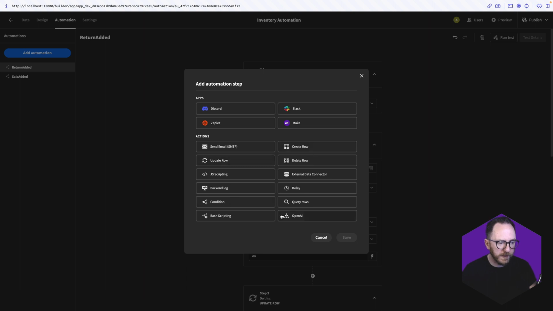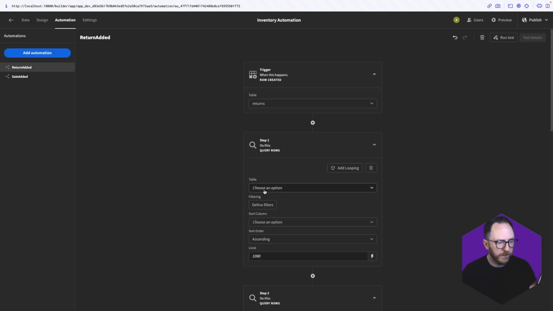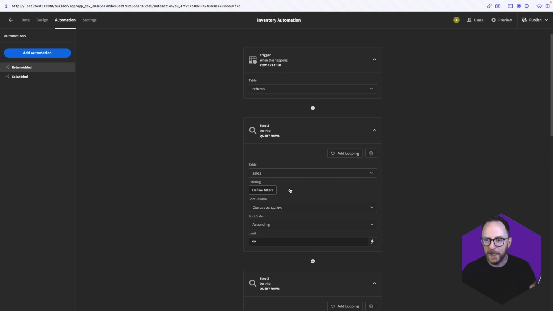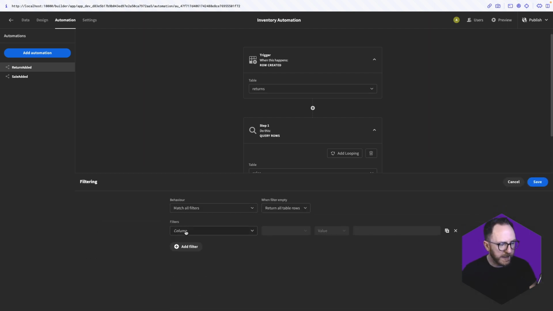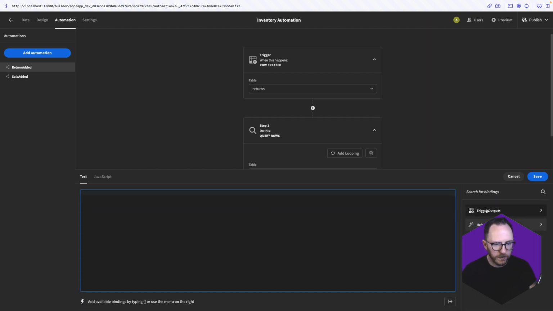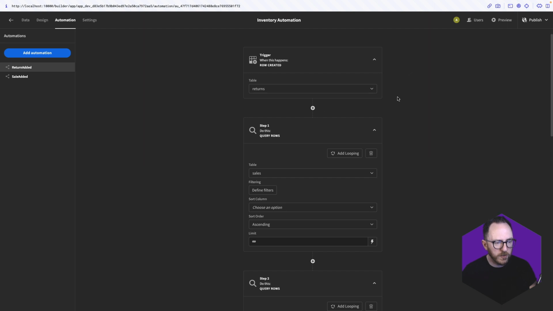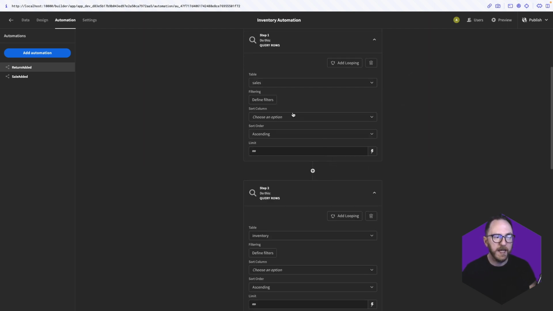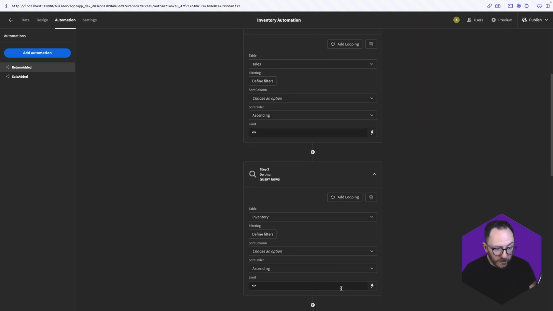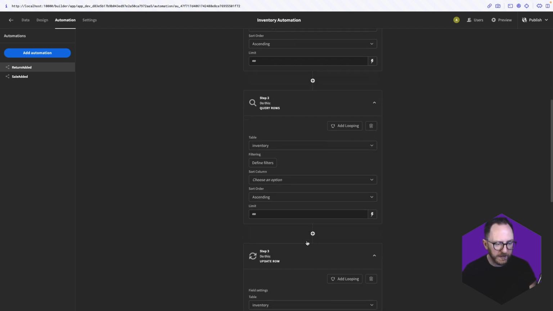So we're going to query a row from the sales table. And the filter we'll want here is going to be that the ID is going to equal a binding of the trigger outputs row.sale ID. So when our return is created, it's created with a sale ID. Our sale ID will then have an inventory ID. It will look up our inventory ID and get our details.